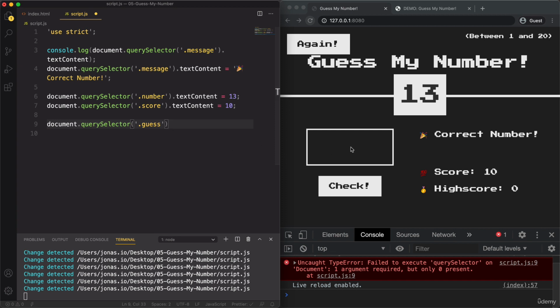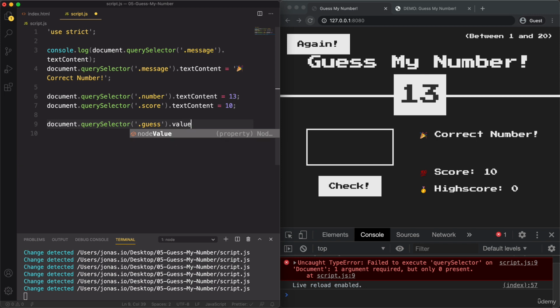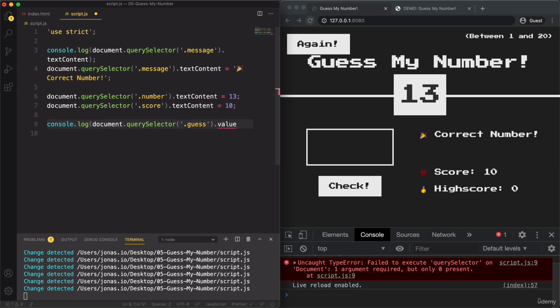And now if we want to get the value, which right now is actually empty, but if we want to get that, now this time we read the value property. And so let's log that to the console actually. So again, using the CL snippet.